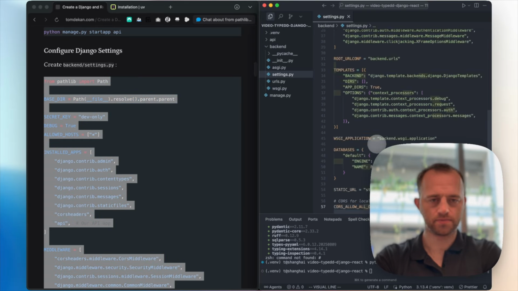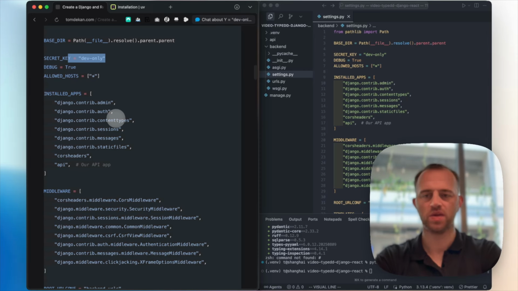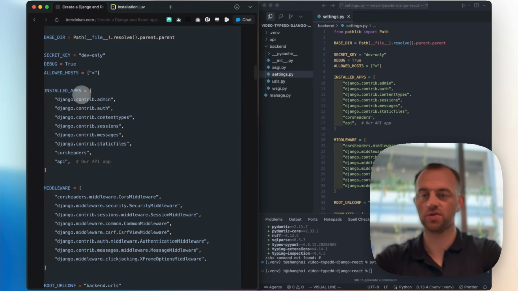And paste this in. So what are the key changes here? Set our secret key to dev only. That's fine. You'd change that in production. Feel free to check out my other tutorials on building full apps or how to do that.